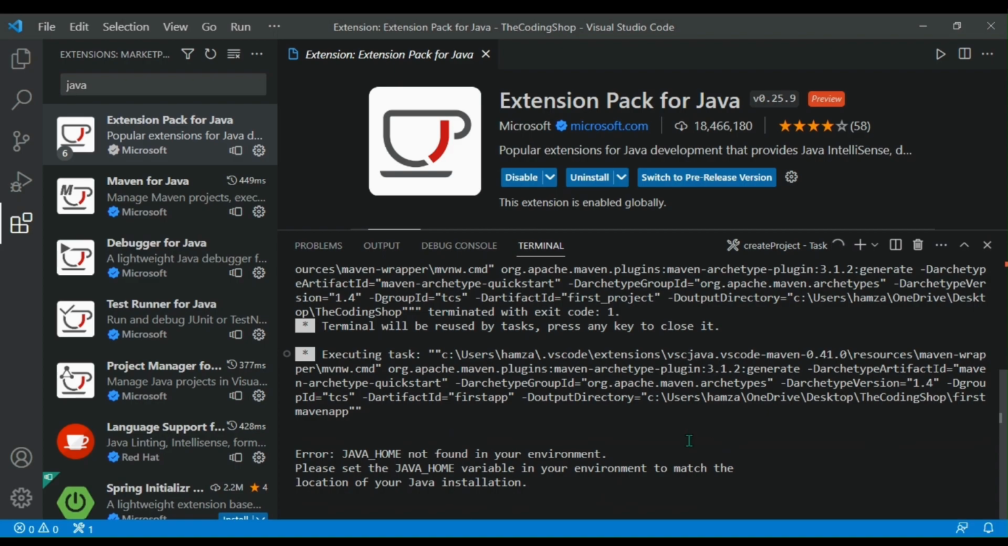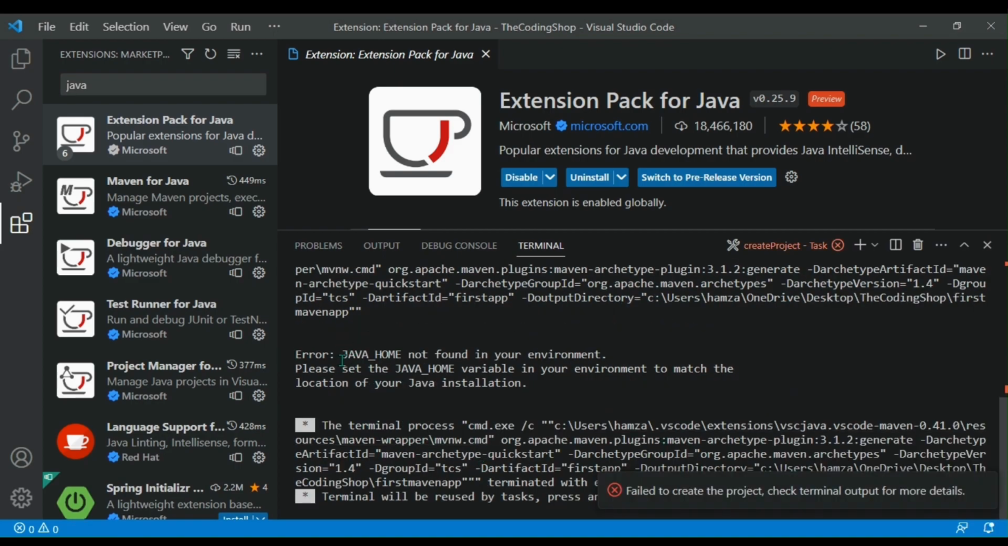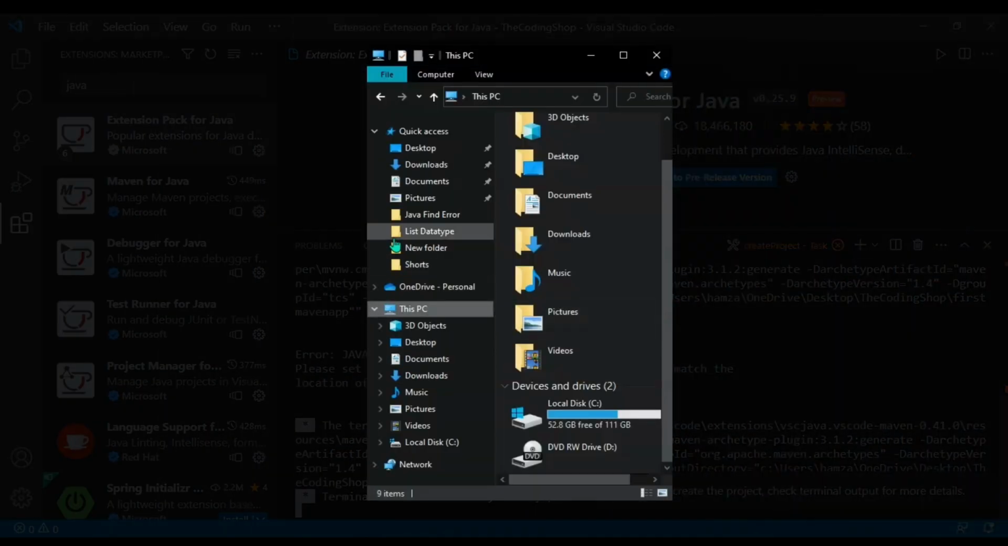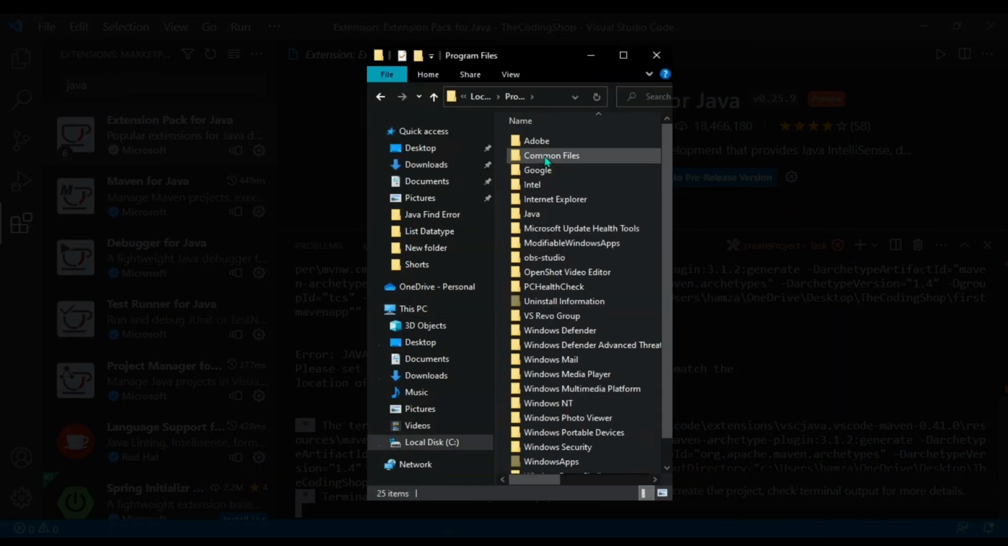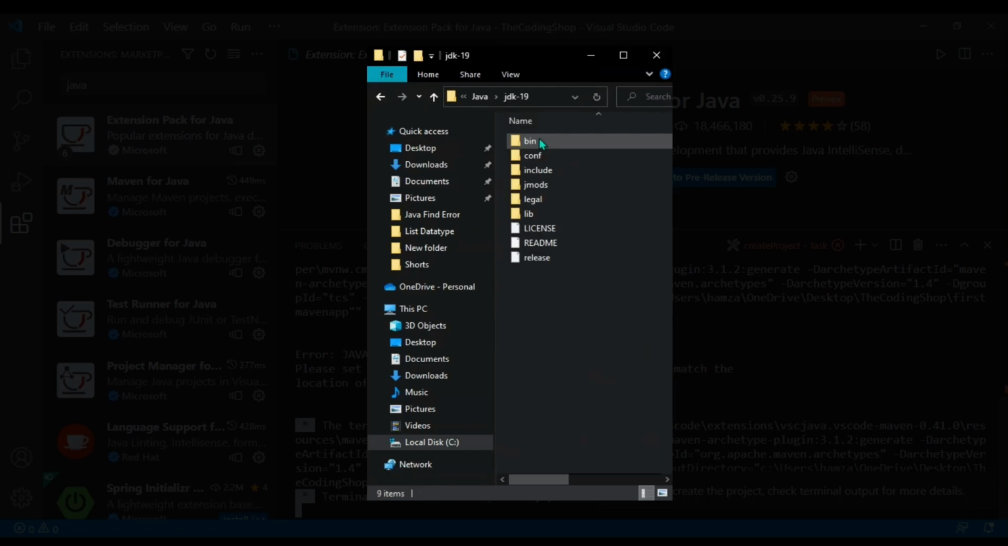But here we have an error. For more information about this error, we just have to scroll up, and here we can see that the Java home is not found. To fix this we just have to go to the folder where the JDK is installed. In my case it is on the C drive in a folder called Java. And here I want to use this version of the JDK, which is JDK 19. So let's open this folder and copy this path.